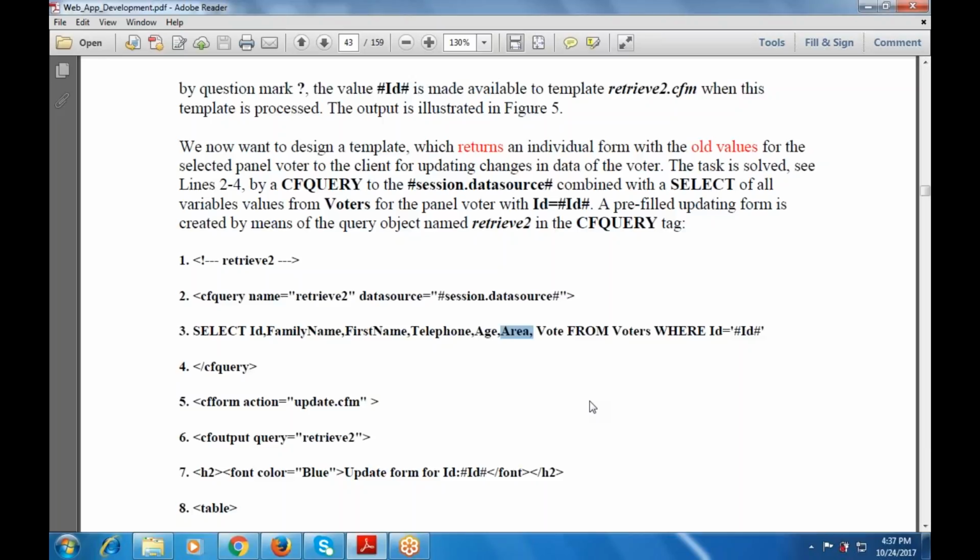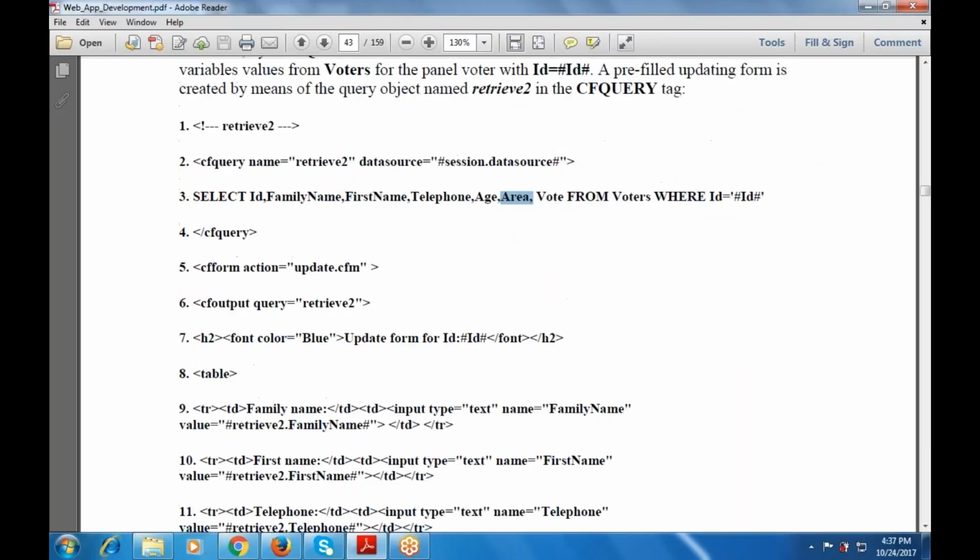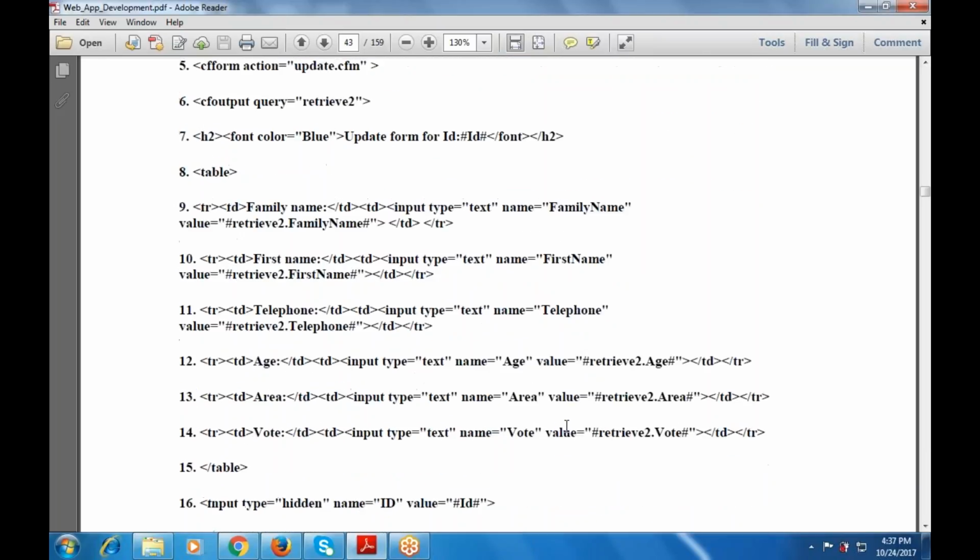Next table will be started. Then TR, and there are two TDs over here. Over there was only one TD. Here, there are two TDs. So TD family name, TD will be closed. TD, that means the next cell. So we are making two columns of the one row. Then again next row, again two columns, again next row, again two columns.